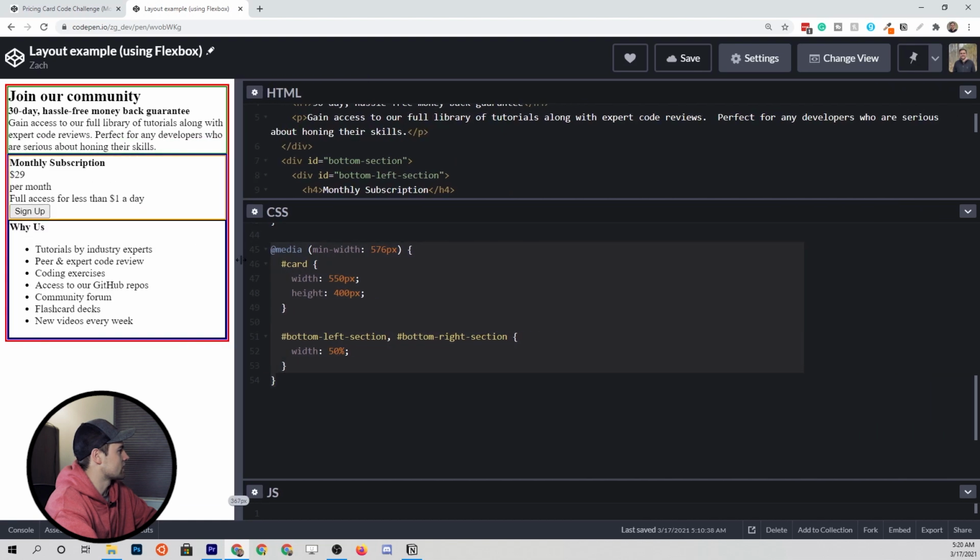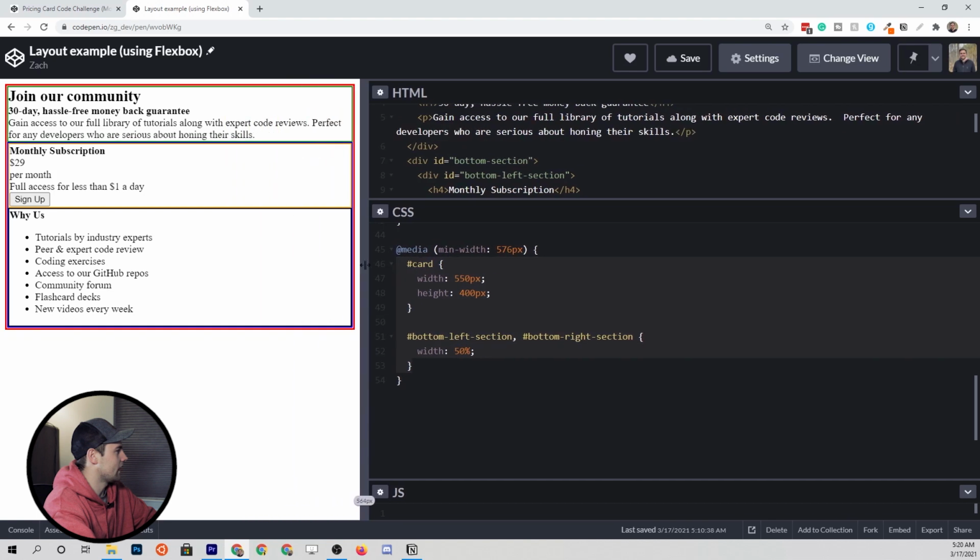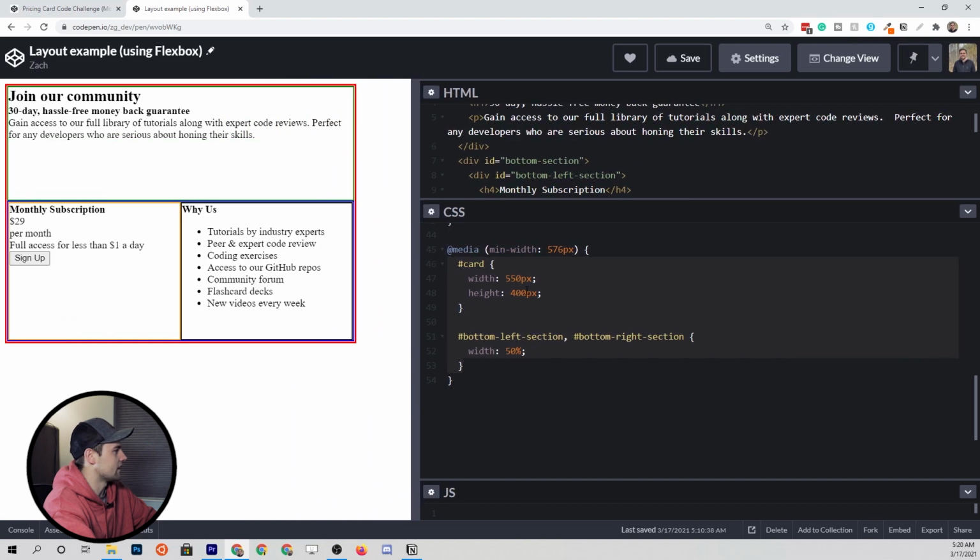As you'll see when we shrink this, it changes the layout, and then when we go above 576, then these two style selectors will apply, and you'll see that the width and the height of the card gets applied, and then the bottom left and bottom right section are going to get a 50% width each. Now with Flexbox, this is relatively simple.